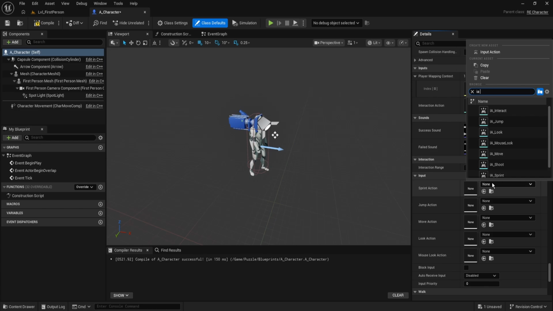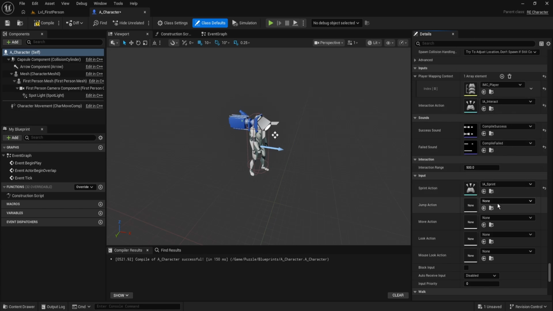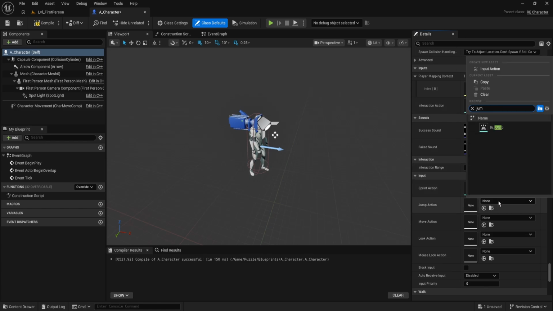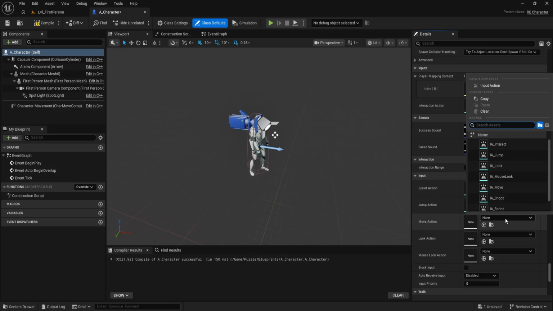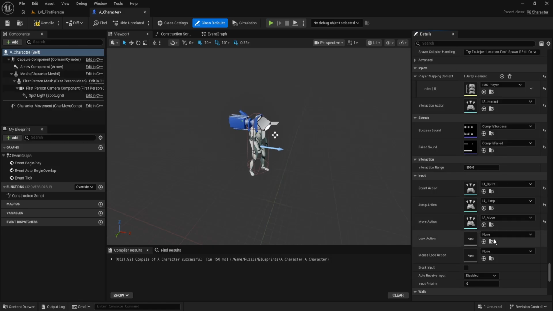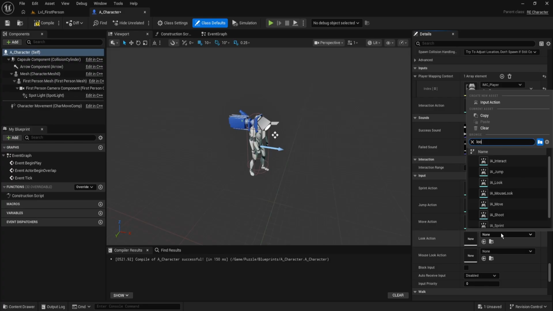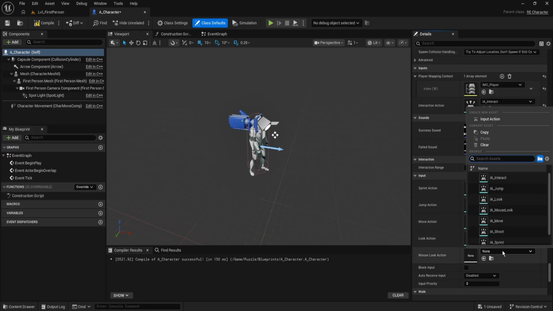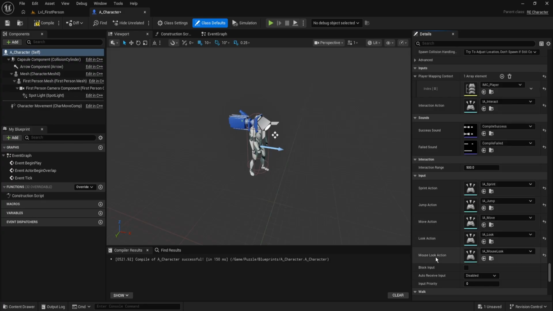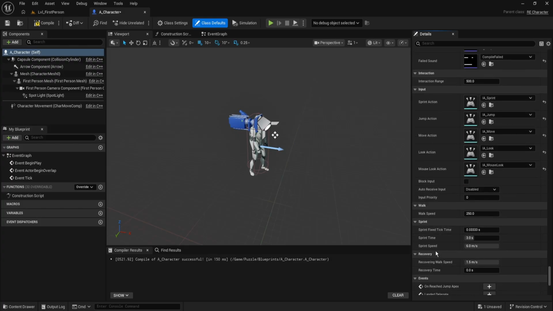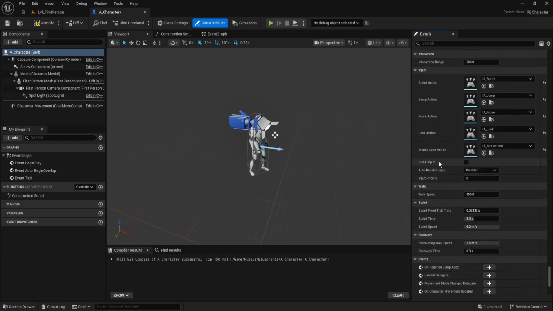So we need to give this the different actions. So it's IA sprint, jump, move is going to be, I believe, just move as well. Look action is look, and mouse look is mouse look. And I believe that should be everything needs to be set up.